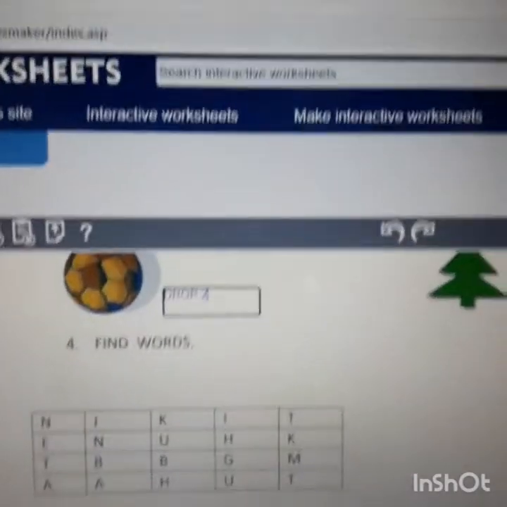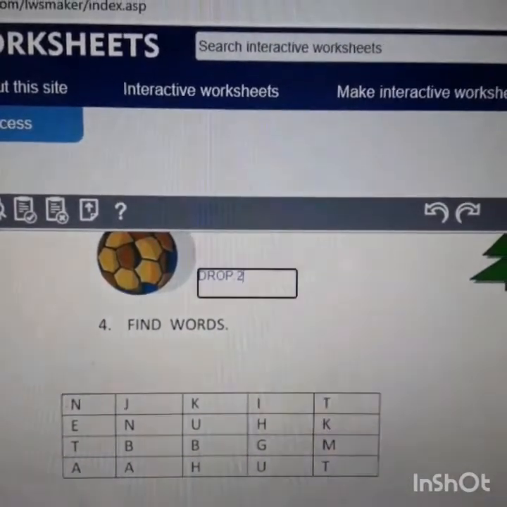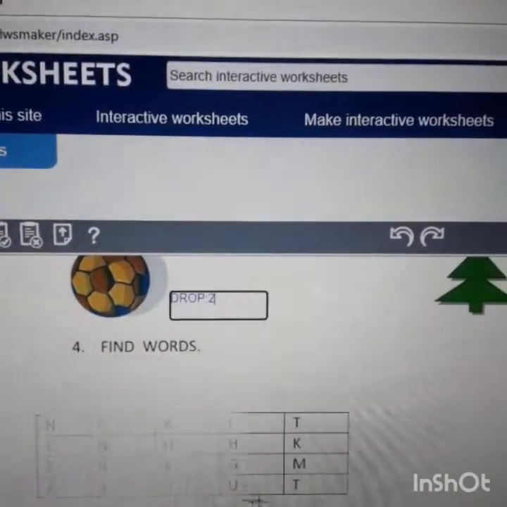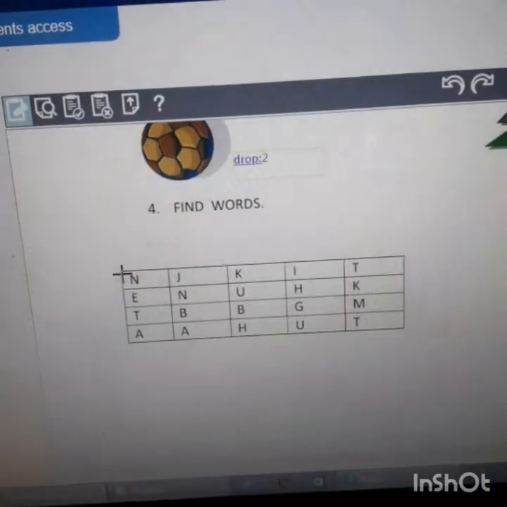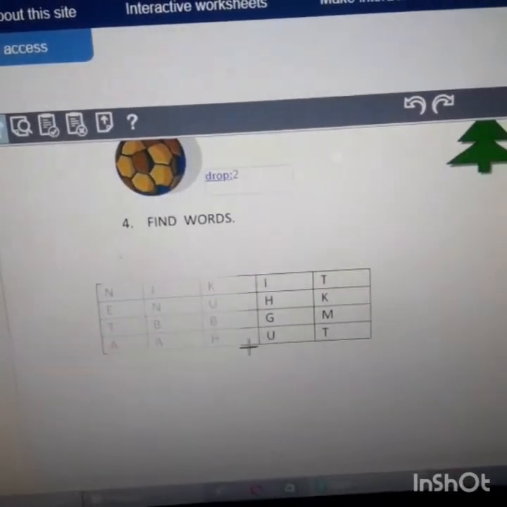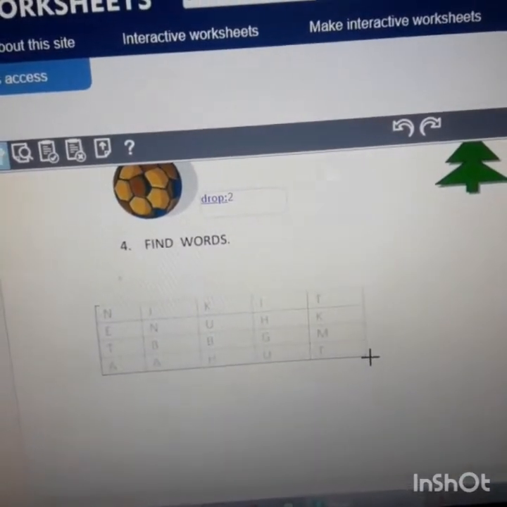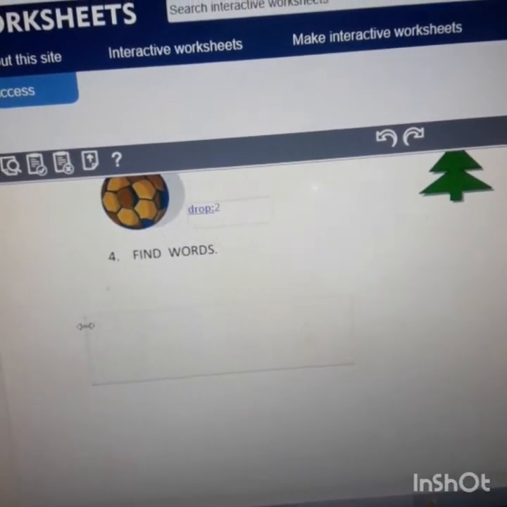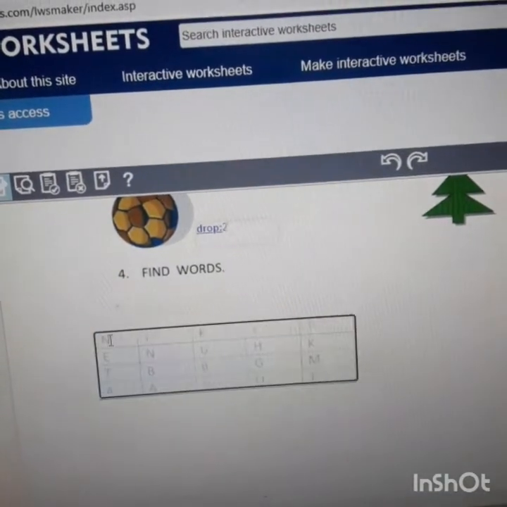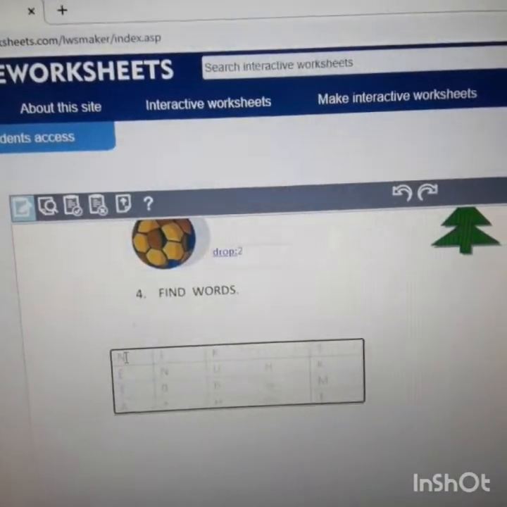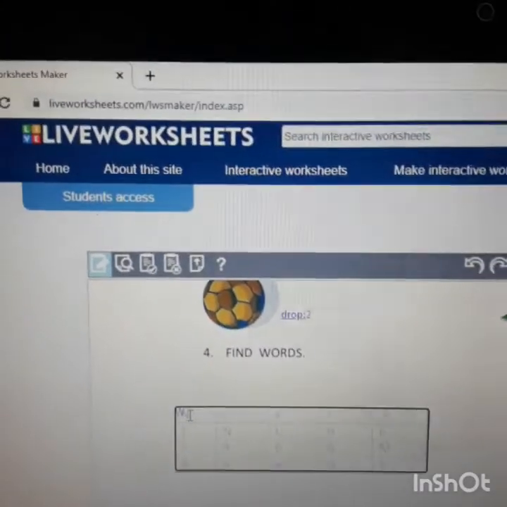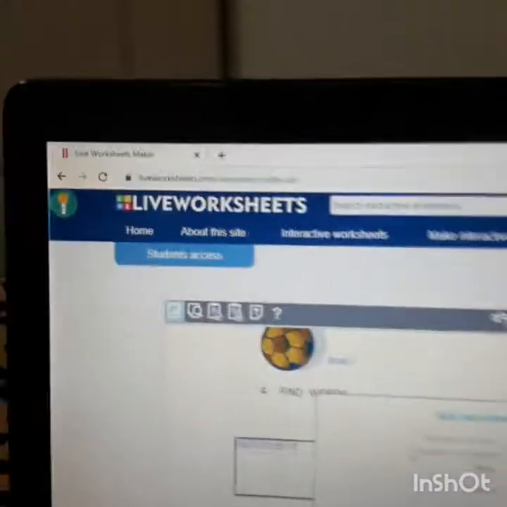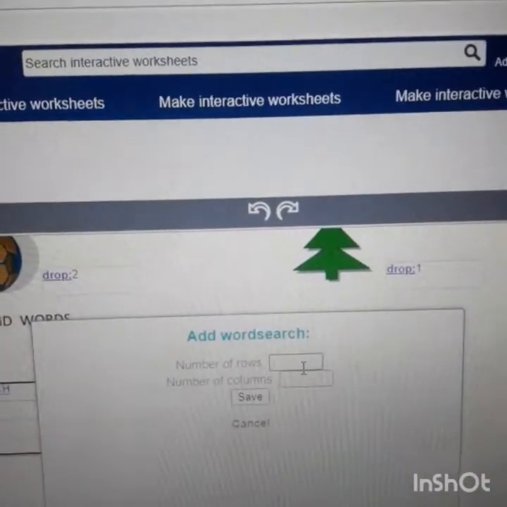Next question is find words. This is a crossword puzzle. For this puzzle I have to draw a box like this. After drawing the box, adjust the box accordingly and then click on the box and write here word search. When you write word search, it will ask you how many rows and how many columns it's having.